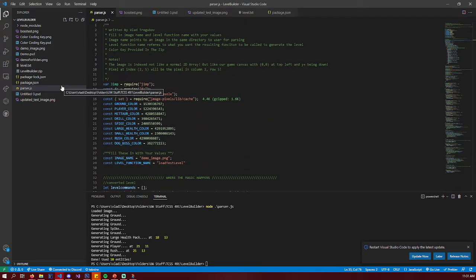A couple interesting notes to make regarding the way that Jimp handles image processing. First things first, the image is not indexed like a normal 2D array, but like a game canvas that we're used to working with in our game, with 0, 0 being top left and y positive being down. And a pixel at index 2, 5, unlike a 2D array which would be on row 2, column 5, is inverted. It's stored at column 2 and row 5. So the first coordinate is the x coordinate and the second coordinate is the y coordinate.